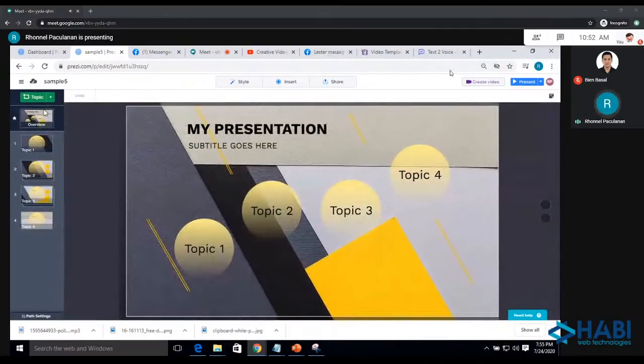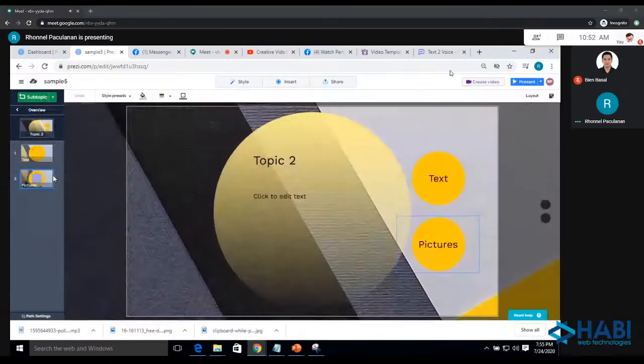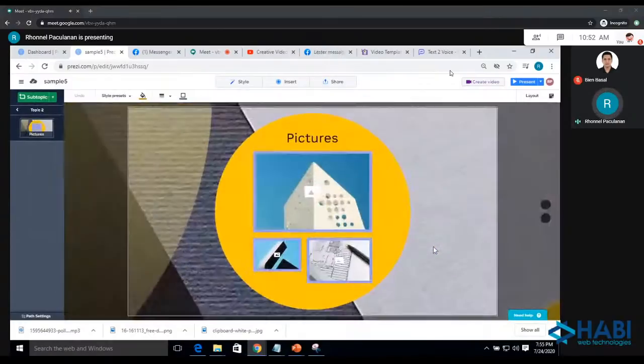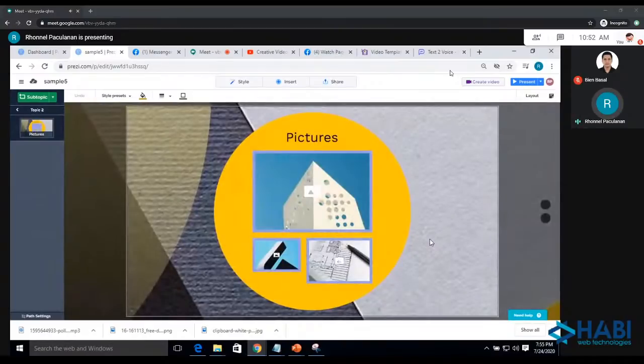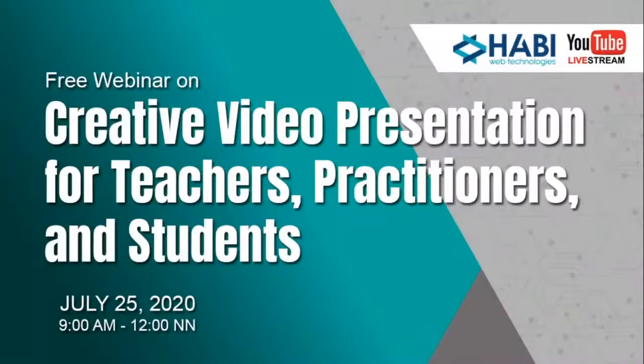So pwede po kayong mag-edit ng mga gusto po nating ilagay na mga text po sa loob niya. So yan po yung paggamit niya. So pag ginamit po natin si slide number 2, may text po kayong pwedeng ilagay at pwede rin naman po kayong maglagay ng picture. I-edit nyo lang po yung picture na gusto po natin.